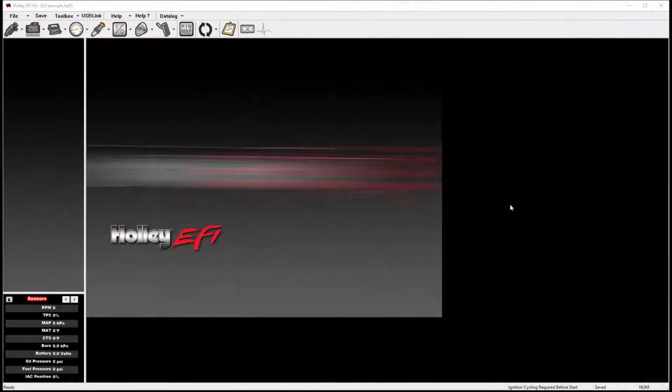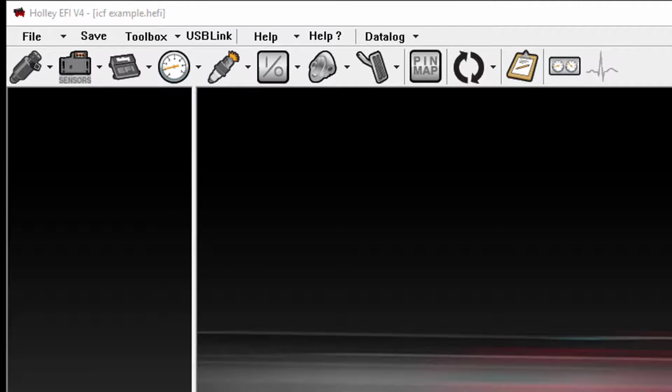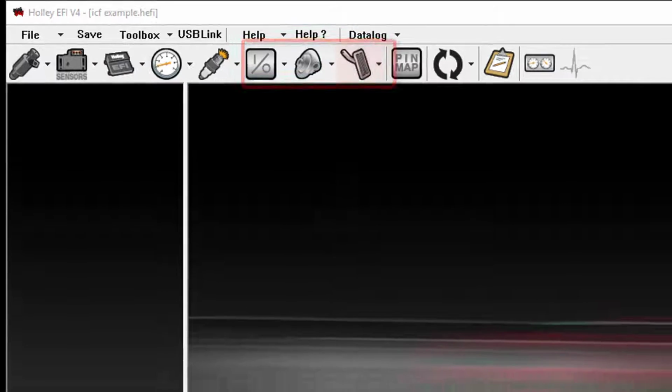Managing our ICFs is pretty straightforward and simple. If we look at the top of our software screen at the toolbar, we'll see our core 5 ICFs for fuel, sensor, system, idle, and spark. In this example, I have 3 additional ICFs loaded for custom inputs and outputs, boost control, and drive-by-wire.